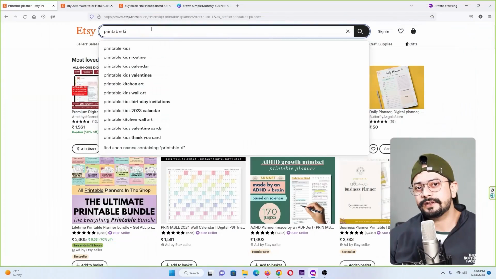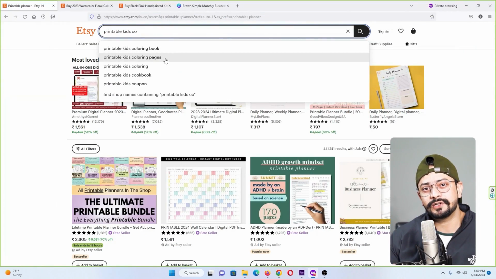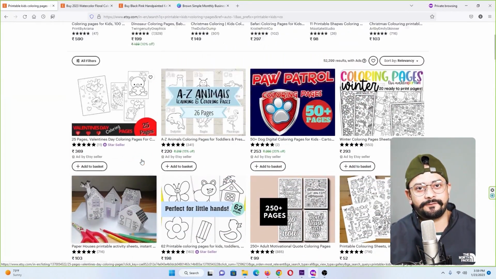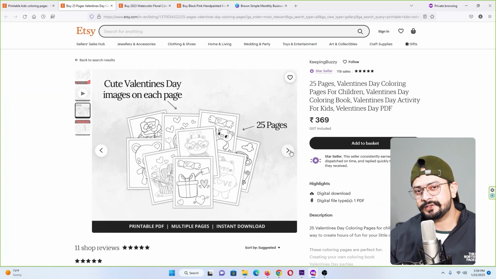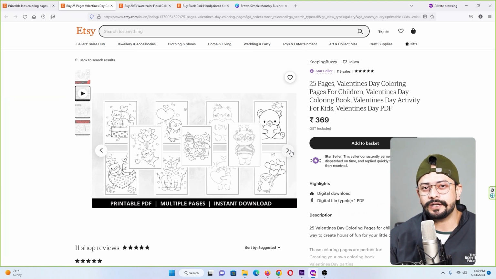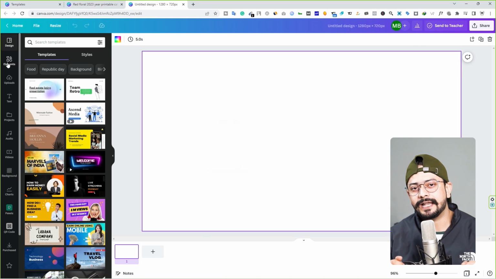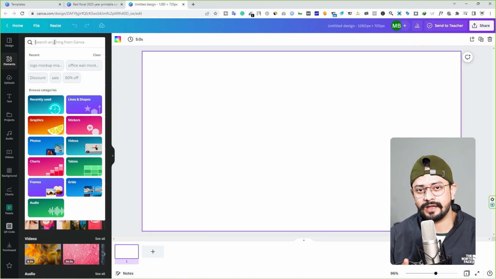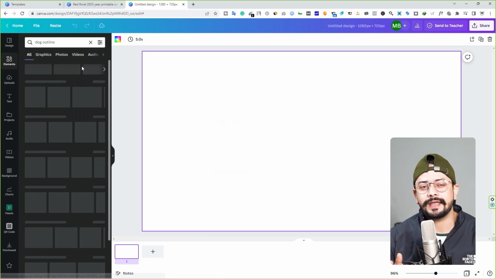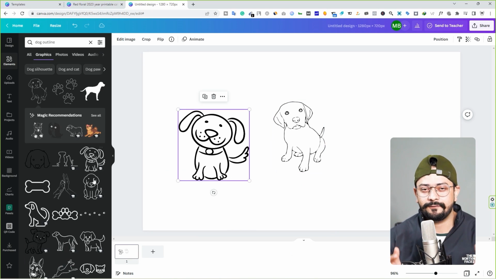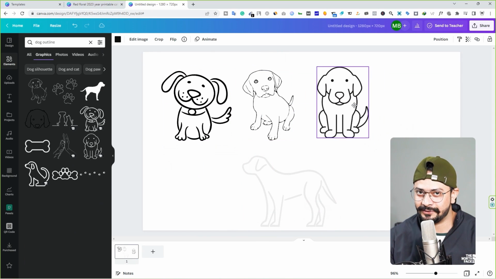In the same way, you can create different types of printable items with a Canva free account and sell them on Etsy. Another great example, you can create kids coloring pages using a Canva free account. This is a printable product as well. These pages are simple to create. All you need to do is go to the elements section inside Canva and search for cat outline, dog outline, and drag and drop these files into your canvas and you're good to go.